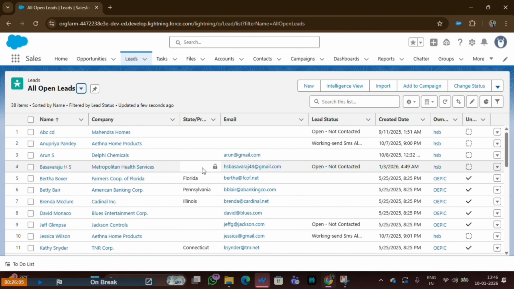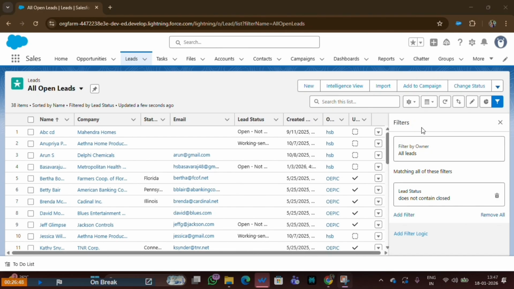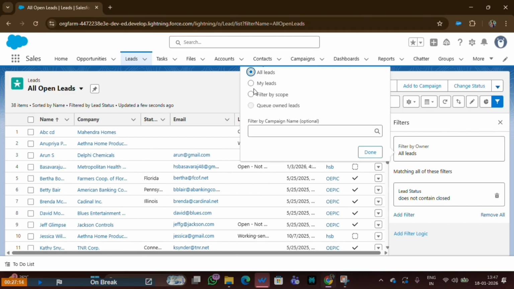Then what are filters? In a list view, filters are conditions used to decide which records appear in a list view. For example, status is open, owner is current user, created date is today. These are what we call list view filters. Types of filters: standard filters. Standard filters are all leads, my leads, filter by scope, queue and own list. These are what we call standard filters.